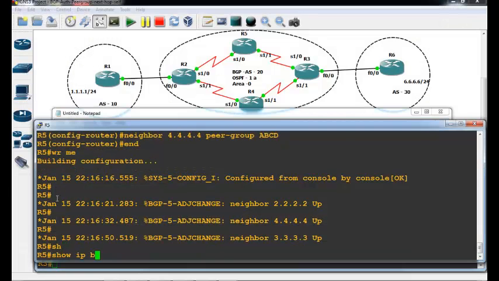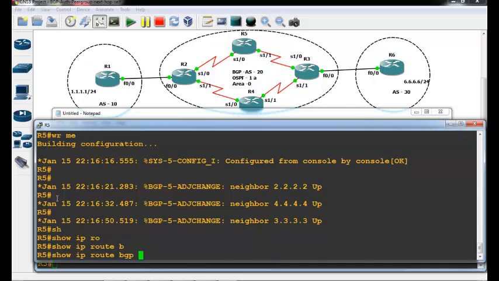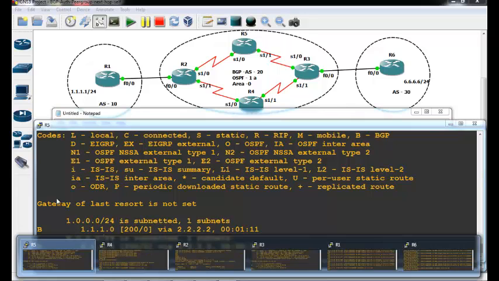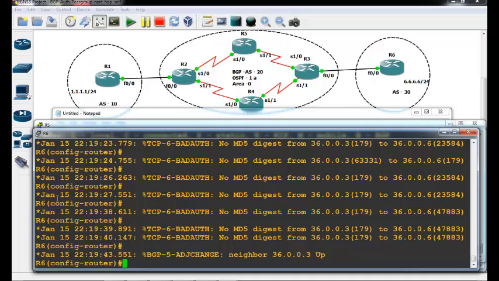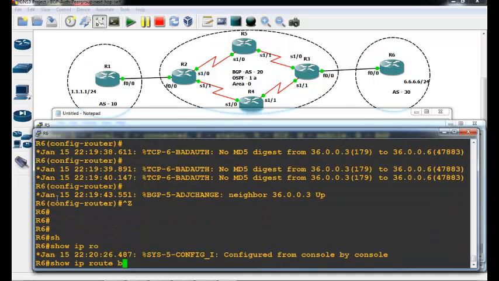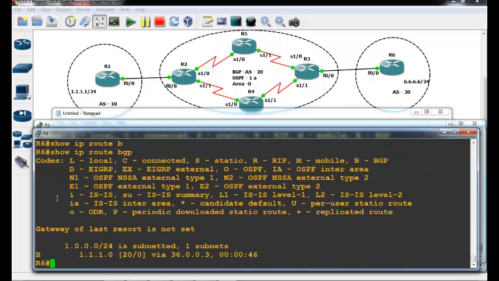Show IP route BGP. We can see that. Now let us go to router 6 and check. Show IP route BGP. You see, on router 6 we are learning this. We are learning the network from the left.